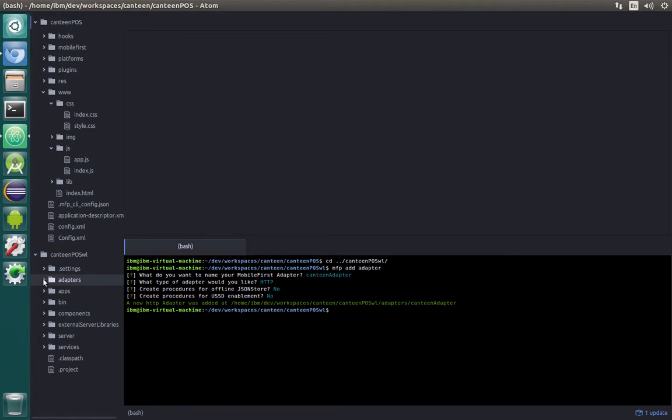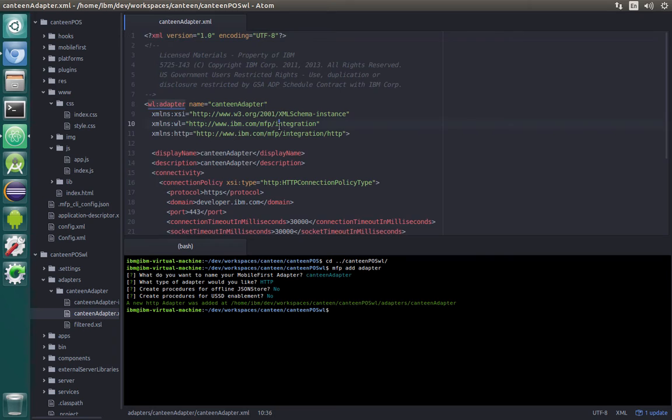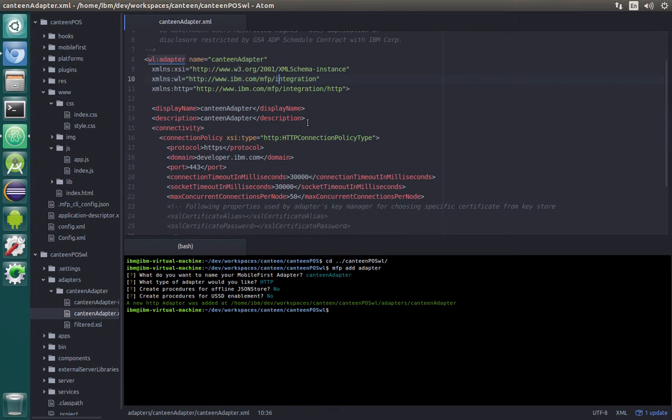So now inside the adapters folder, you can see that there is a Canteen adapter created, and we are interested in a file called Canteen XML. This is the configuration file that should be used for configuring the adapter, I mean the domain, protocol, port, and so on. And we will need to fill that in with the properties for the Bluemix Cloudant service.